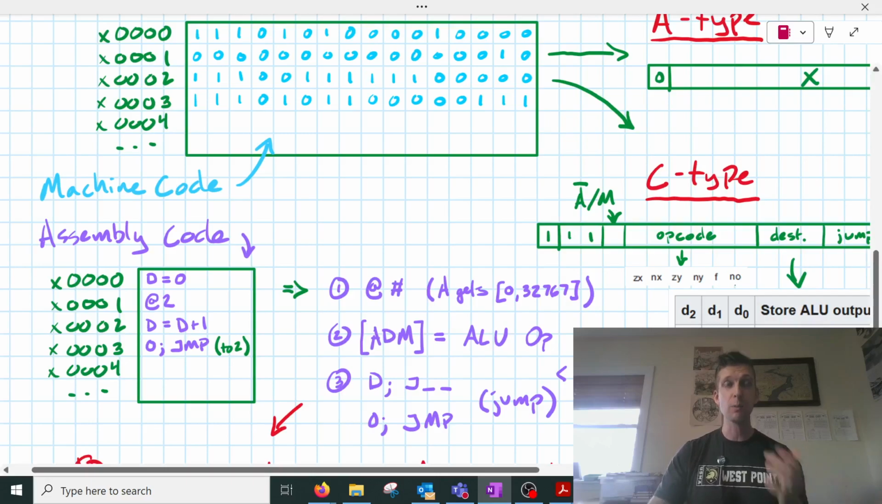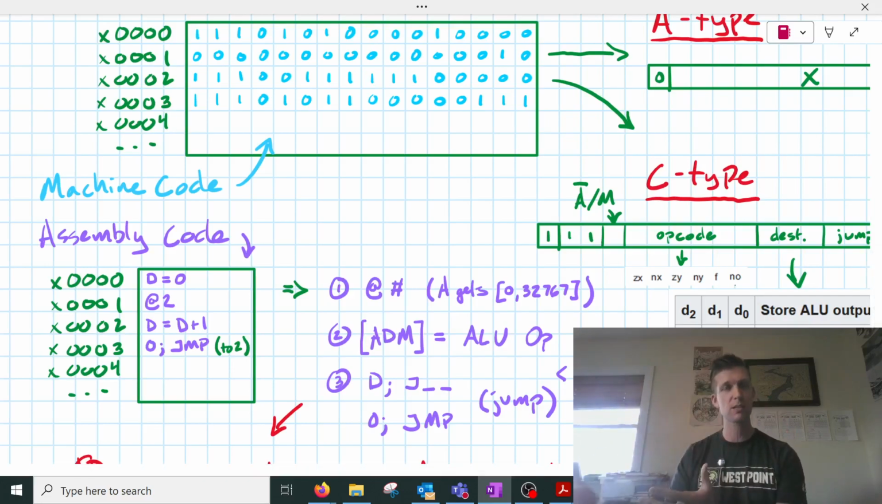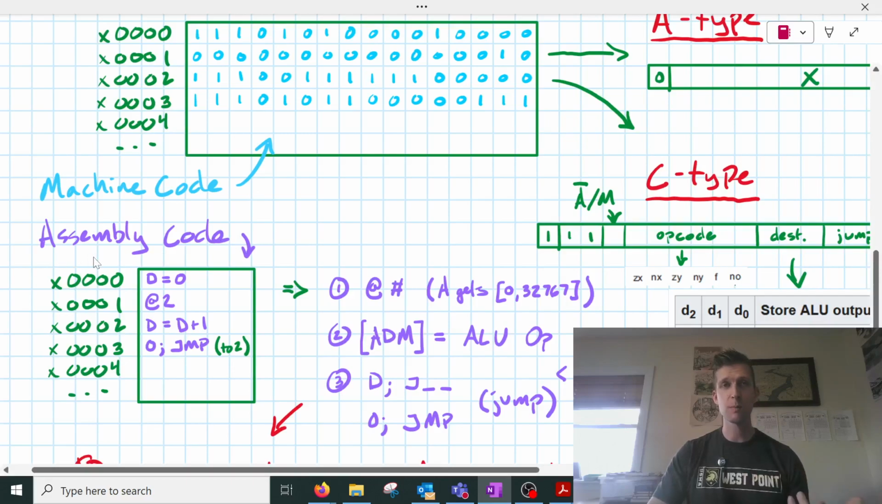So this is technically called machine code because it is the format that the actual hack machine needs in order for that control unit to direct the CPU correctly. But it's not super useful. Very early on in the development of computers and computer programming, folks realized that this is not going to work. We need something a little more advanced. And the advancement came in the form of assembly code.